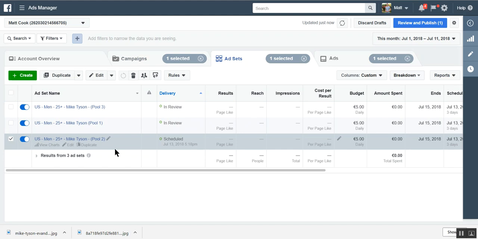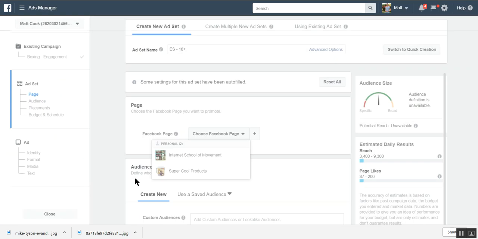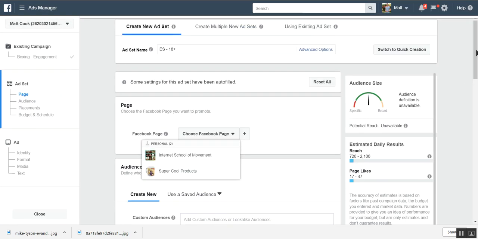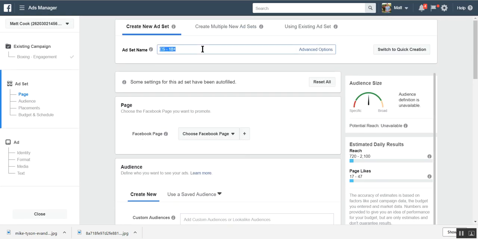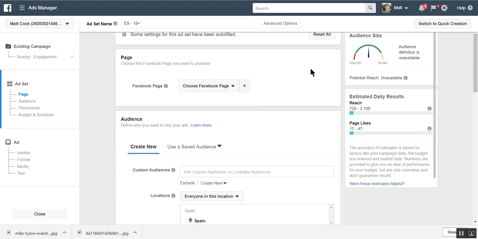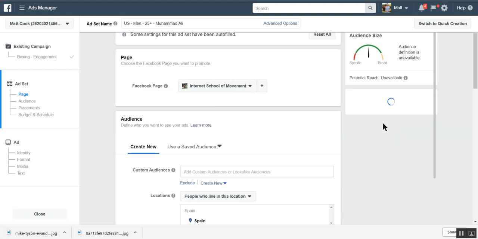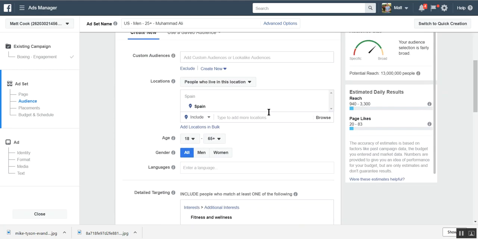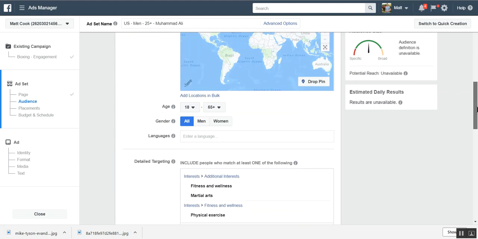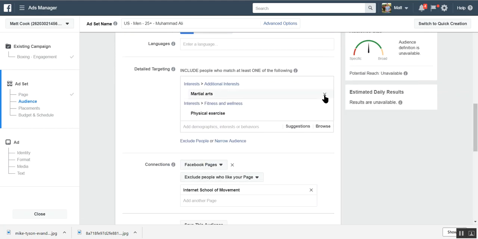So we're going to stay in boxing engagement. That's still true. But what we're going to do is create a new ad set. We're still going to target, let's target people this time who like Muhammad Ali, right? So we're going to go US men 25 plus, Muhammad Ali. Okay. So Facebook page, Internet School of Movement. Man, this thing's a genius, isn't it? It just keeps telling me, why don't you advertise to this audience that you never advertised to?